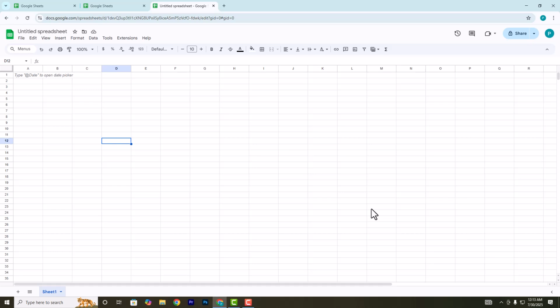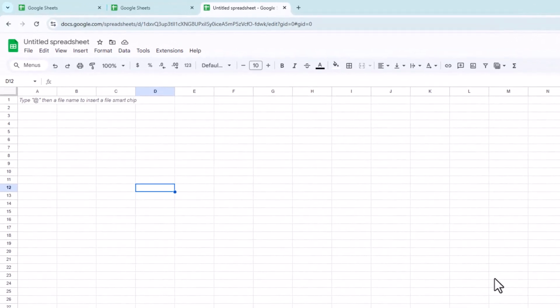Welcome back. Now that you've opened your first Google Sheet, let's take a quick tour of the interface. Now don't worry, I'll take you through every part so you're not just clicking buttons blindly.